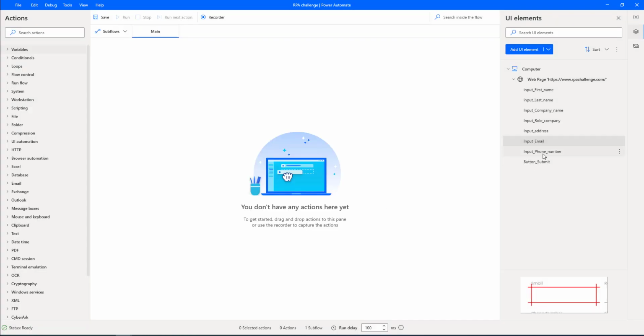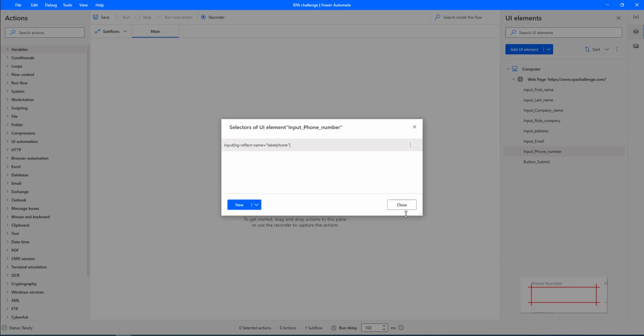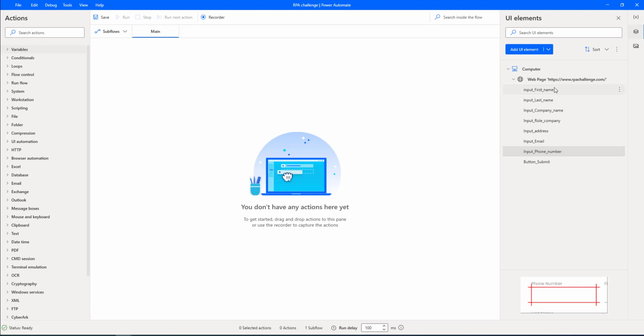And then finally, I'm having the input phone number. I'm going to make the changes for the input field. For the phone number, I'm going to give it as input square brackets ng-reflect-name equal to label phone. And then I'm going to click on update, and then I'm going to click on close. Now, for all the input UI elements, I have changed to the custom jQuery selectors, right?